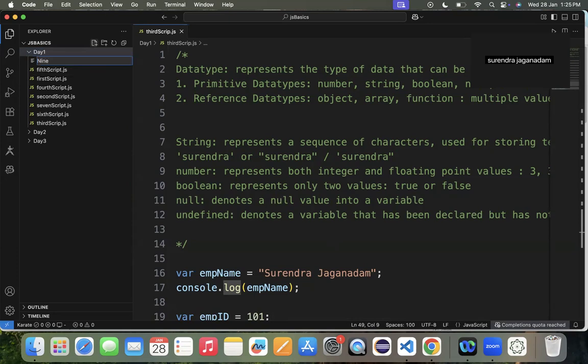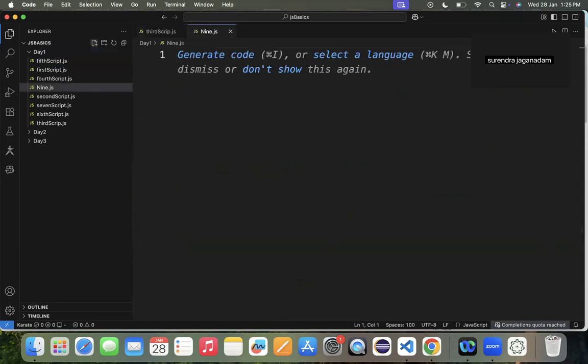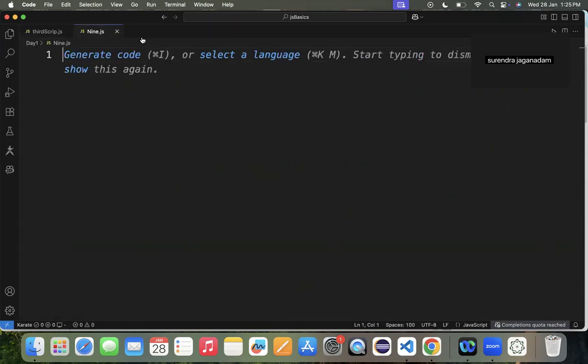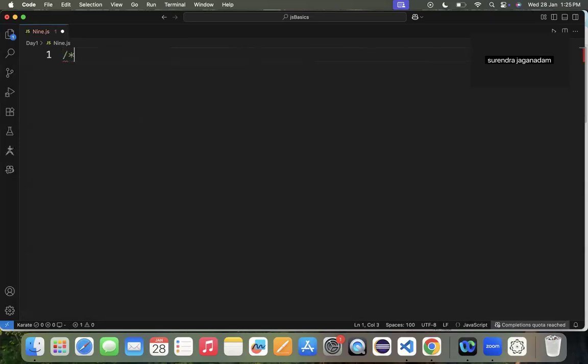So here I'm defining 9.js. I just created a program with the name 9.js. So what I want to do right now, ideally, if you want to access the information present within a string, you can access it based on indexes. Okay, based on indexes basically.